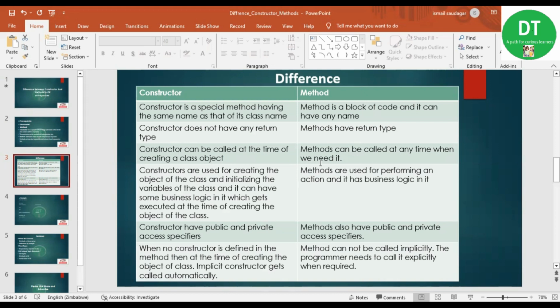Suppose in my method, I want to call a method which is already declared. I can call it at any time in my code, from any method in my code. But a constructor gets called only at the start of creating the object.